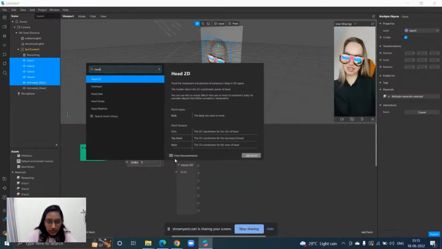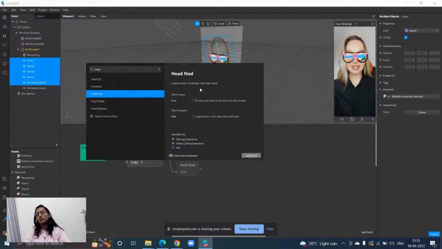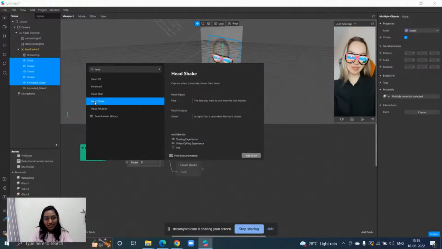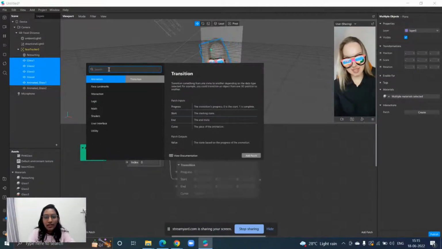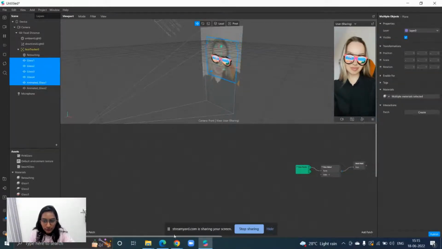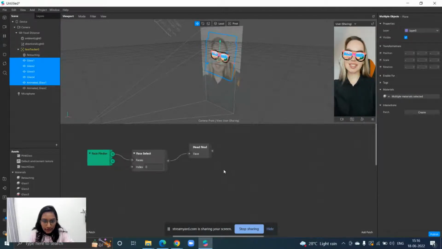Before that, let me show you what it is going to capture when somebody nods their head. If you don't want head nod, if you want head shake, you can add head shake. If you want to add a kissing face, you can add a kissing face. If you want to add a happy face, you can add a happy face. But here we are going to add the head nod.